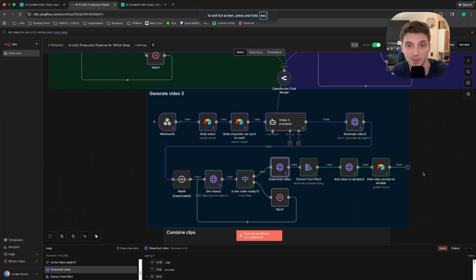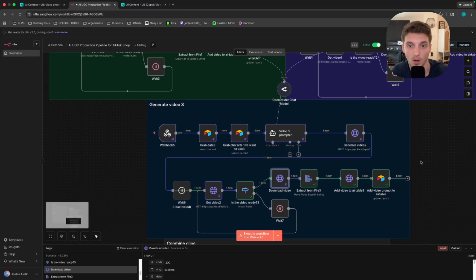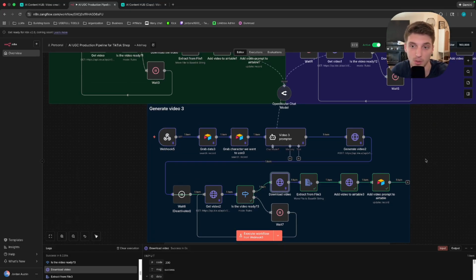All right, video 3 has been created, and a reminder, the reason why I'm not breaking down each node is because all three of these workflows essentially are the exact same. The only thing that's different is we're feeding in different images to the video model.